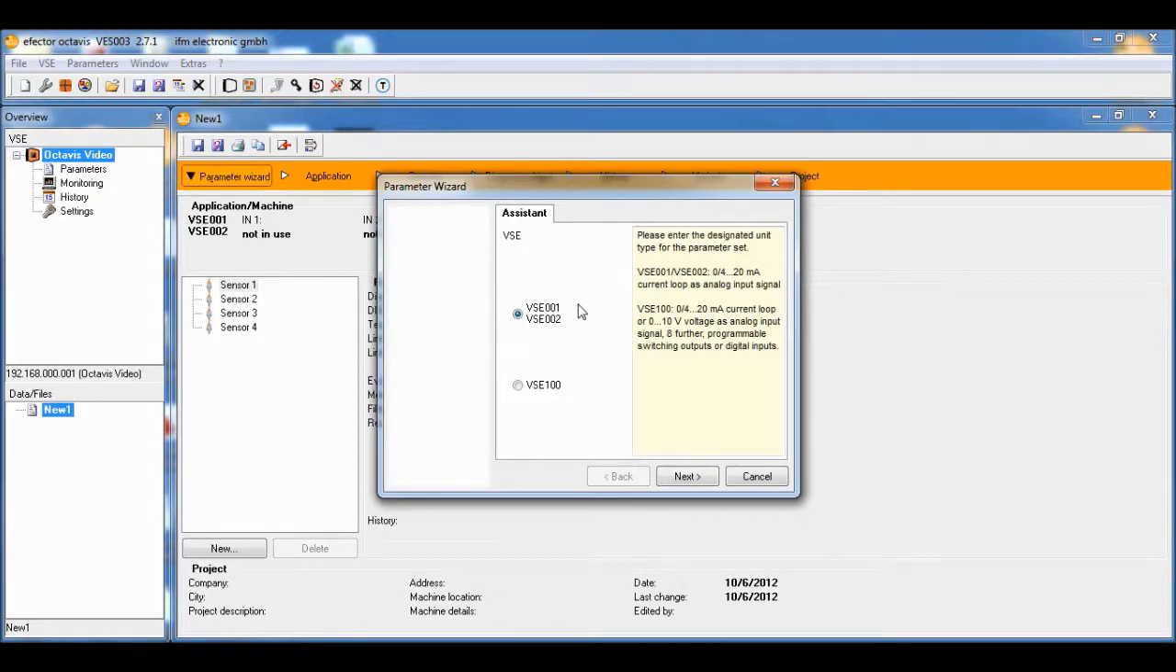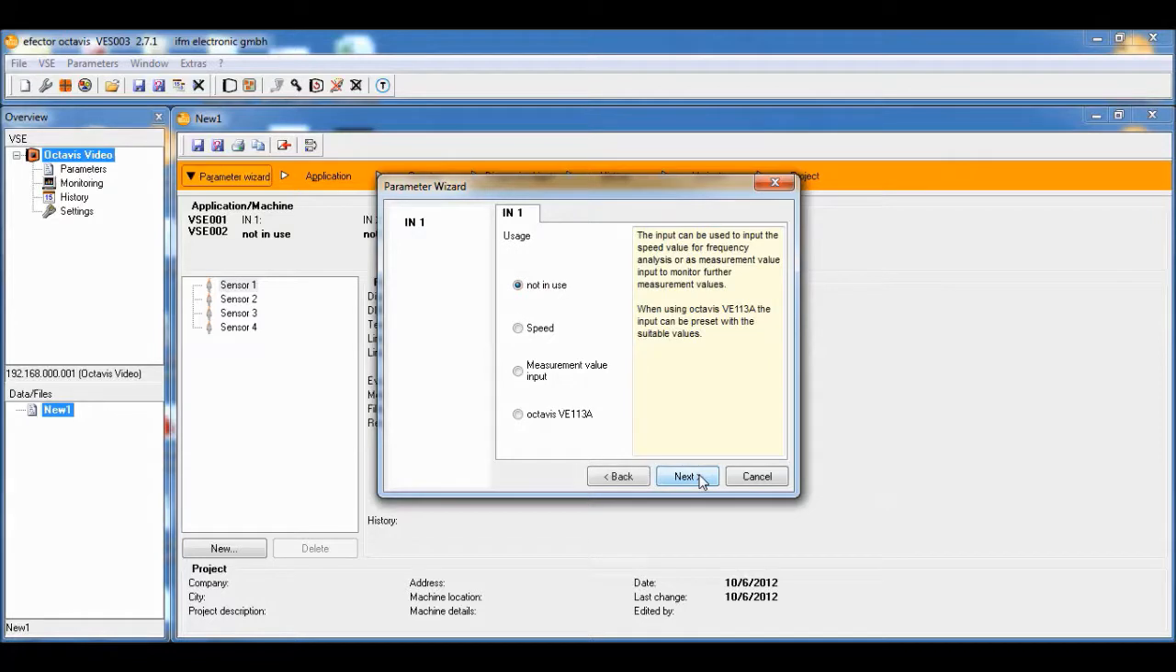So let's get to work on setting up some objects for this unit to monitor. In this case, depending on which VSE you're using, you're going to select here. It doesn't change a whole lot in the menu, so I'm going to hit Next.